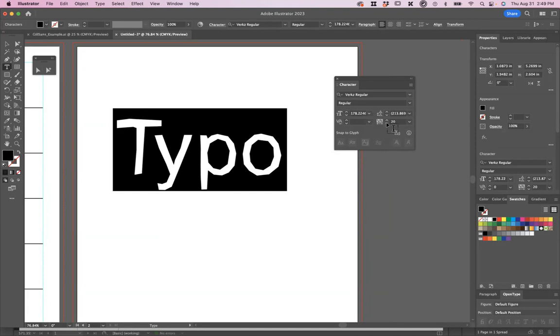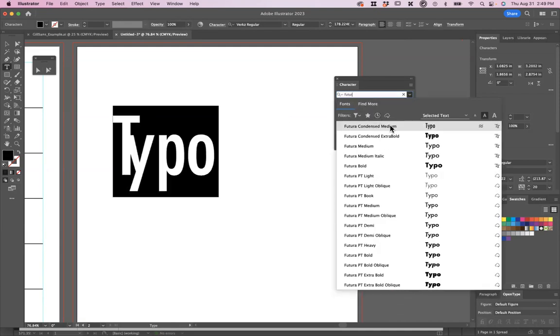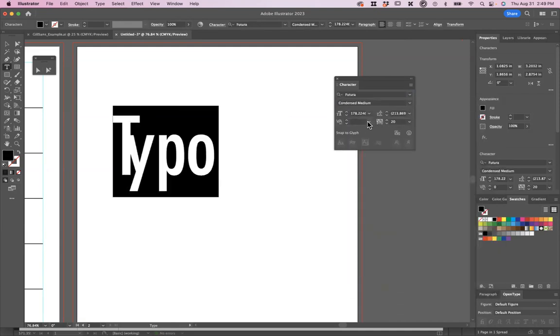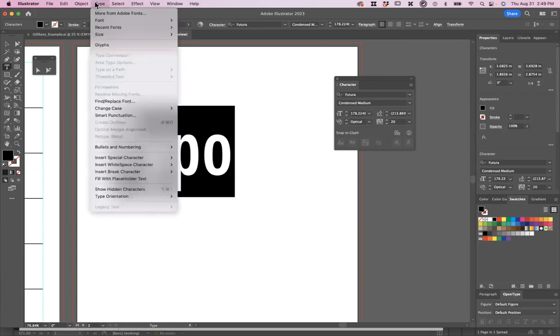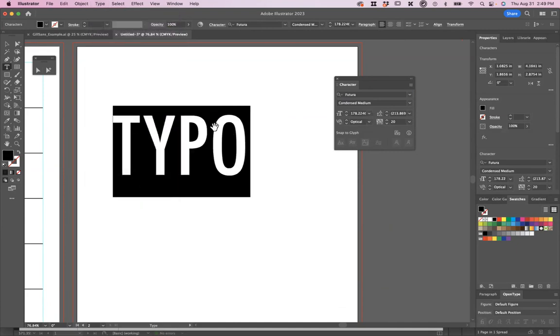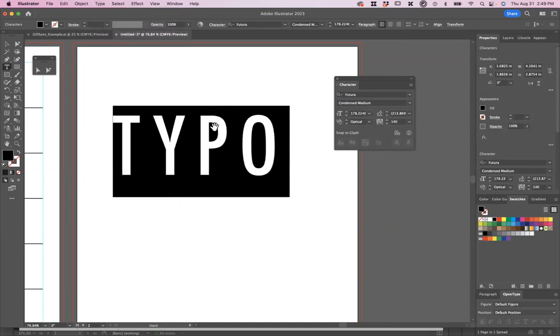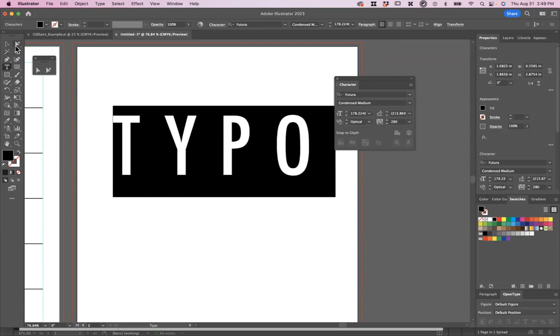You might also use tracking as a sort of stylistic thing. You know, if I was to choose a font like Futura Condensed Medium, let me get rid of this kerning setting. We'll put it back to optical. And then I'm going to change this by going to type. I'm going to change the case here to uppercase. And then if I hold Option and use the right arrow, we can do what's called letter spacing. So it opens up the space.